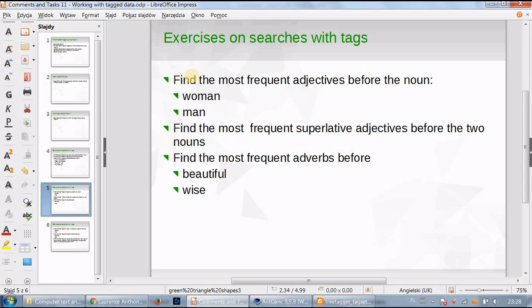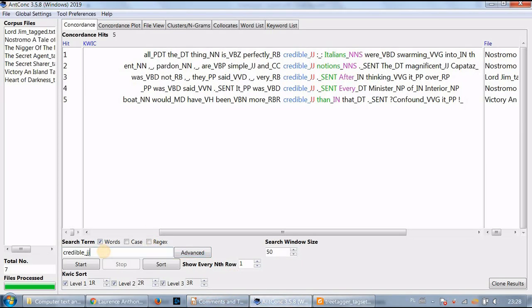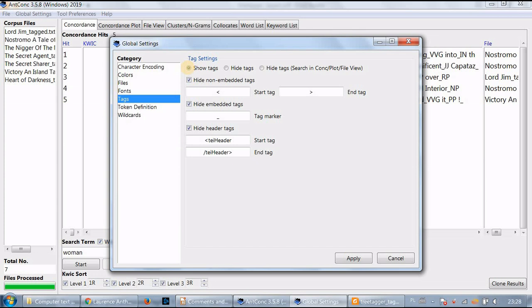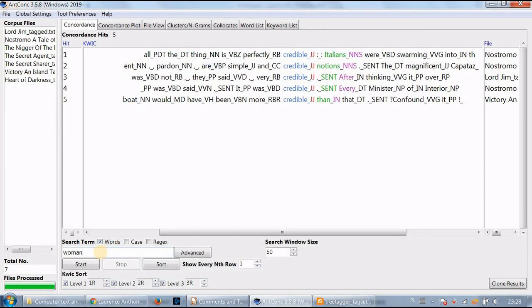So the first task for you is find the most frequent adjectives before the noun woman. Let me do the first one actually to show you. So okay, I'll write here woman, but if we set the global settings to show tags, I believe I have to write the tags themselves even if I know the word. So woman is a noun. I'll do it like this. Show me woman with any category that it's categorized. It should be an something, but that should work.